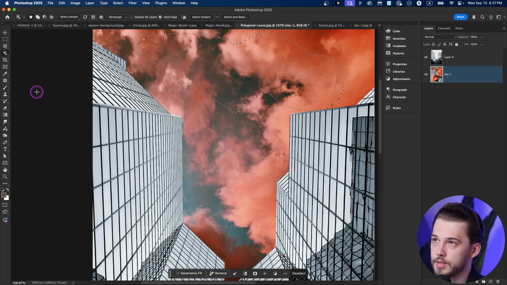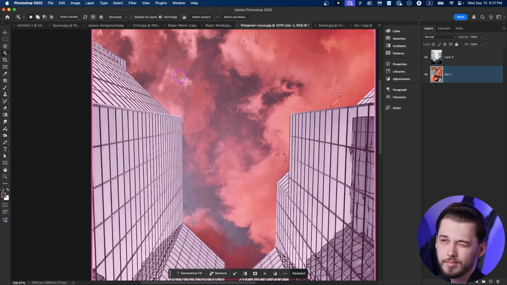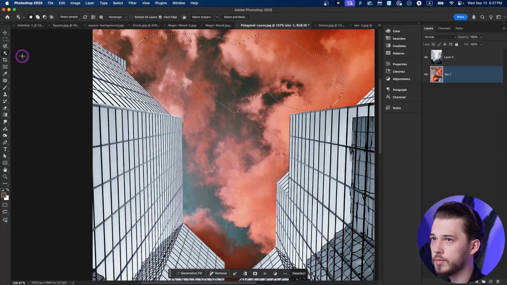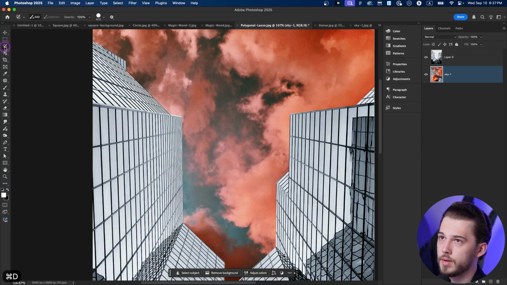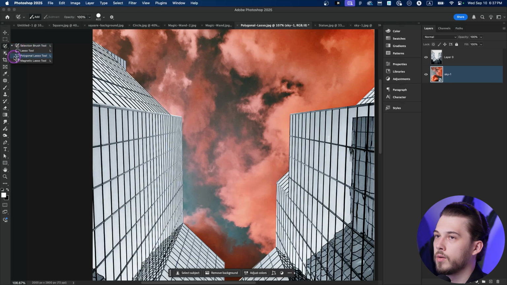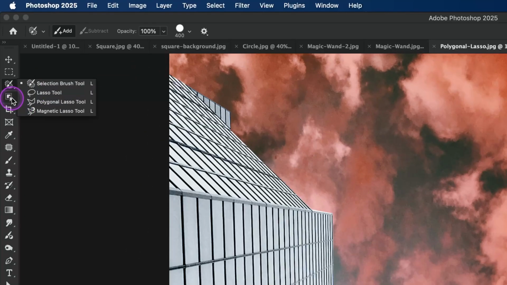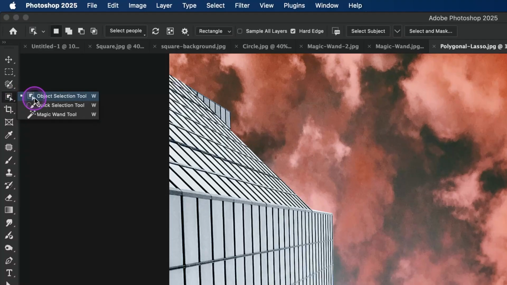We already had something like this. It was named Quick Mask, but it was very rare to use, so they just decided to create a separate tool for that. So it's just there, but you'll never ever use it because it's very inconvenient, and like, why do you need that? I don't know. But a more important tool is object selection tool.